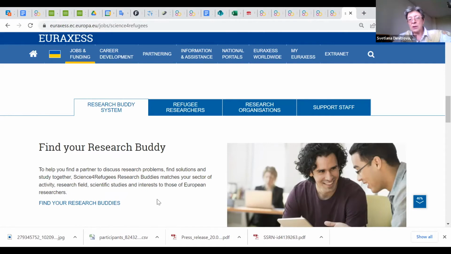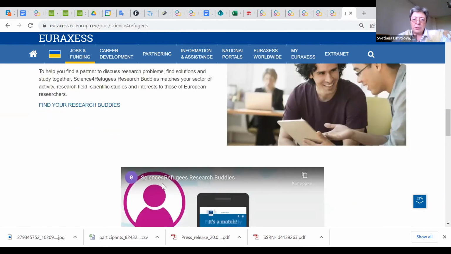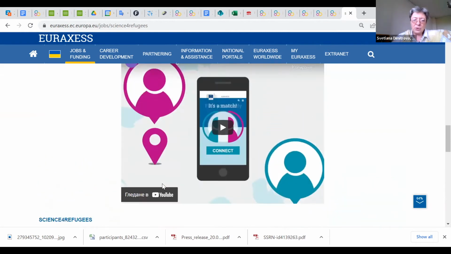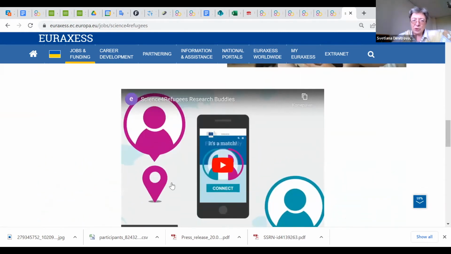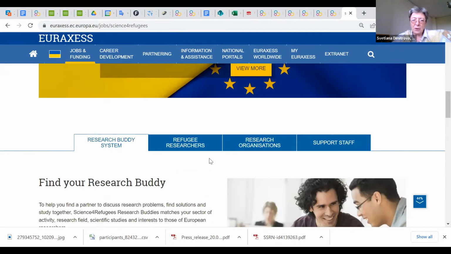I don't know about the outcome and whether feedback is collected, but I suppose at least those 80 researchers received some reasonable help from their colleagues in Europe. Here you can also see a short guide on the buddy system.